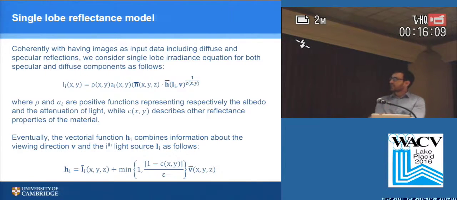So where you have the albedo, the attenuation, and you have basically the inner product between the normal of the object n and the vector h, which is basically the combination between the light source and another term that depends on the viewer direction. And everything is to the power of c, where c is the shininess parameter. Basically, when c is equal to 1, we are dealing with diffuse reflection, and when c is less than 1 but greater than 0, then we are observing a specular object.